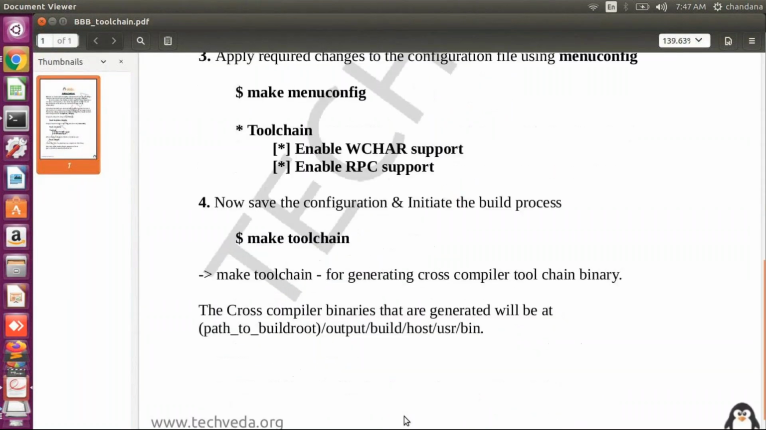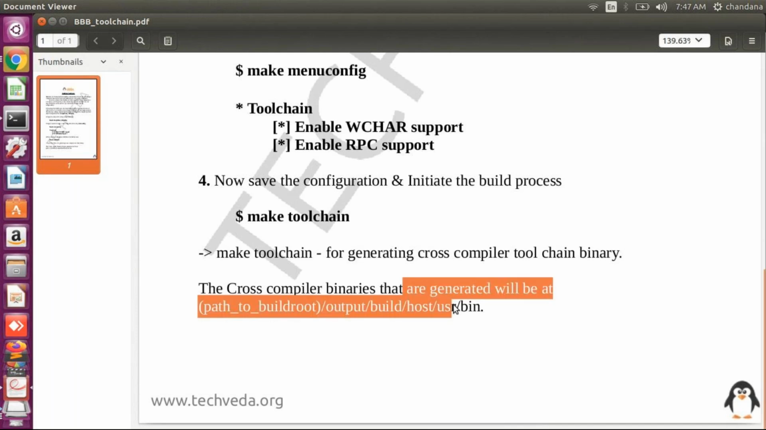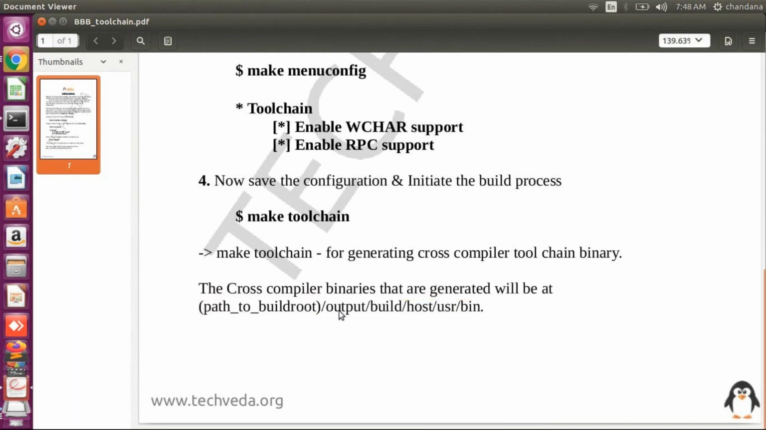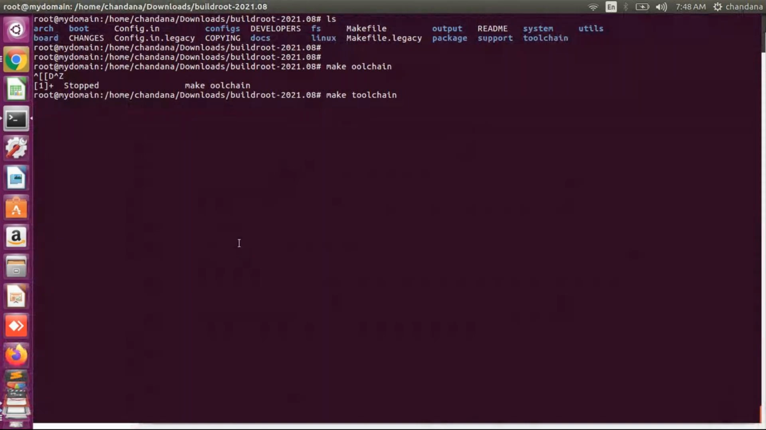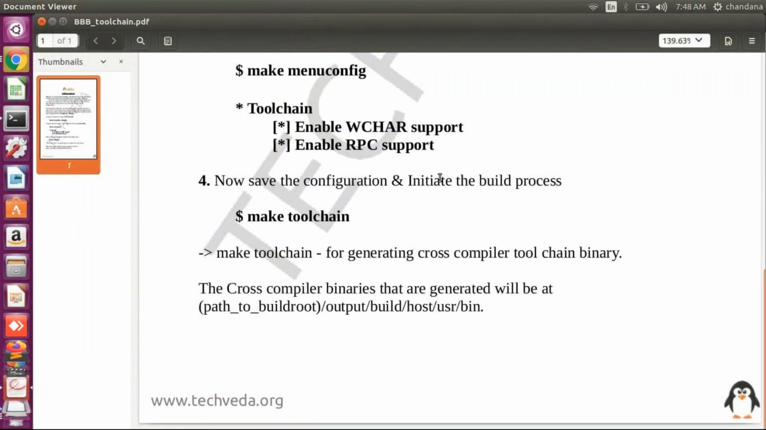Now you have successfully generated a cross compiler for your target board, the BeagleBoard. The cross compiler binaries that are generated can be found in a specific path. The path is buildroot and then the output directory. In this output directory, you will get the final output, that is your tar file.